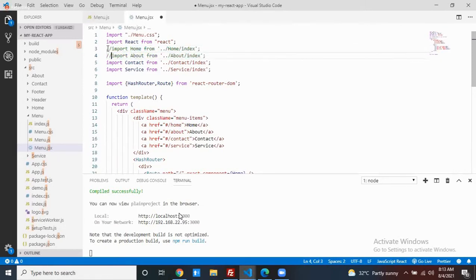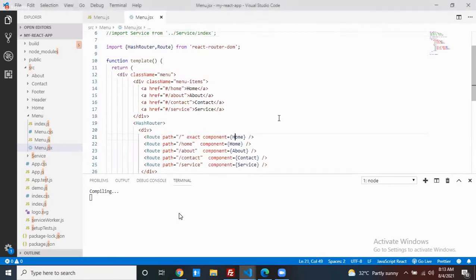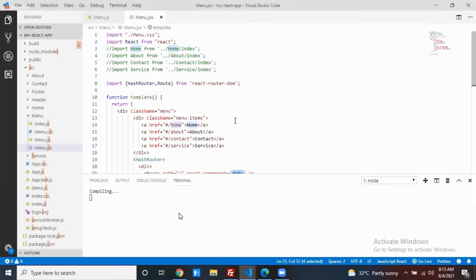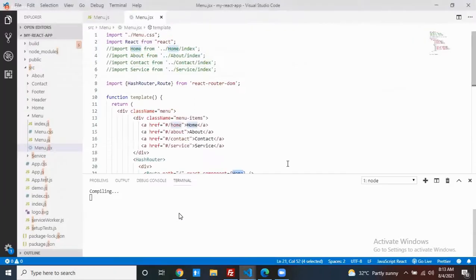So these four components, I don't want to import like this. So all these things can be commented out. Now if I run this, which error will you get? See, this is my home component. You may get an error saying home is not defined, about is not defined, contact is not defined, like that.